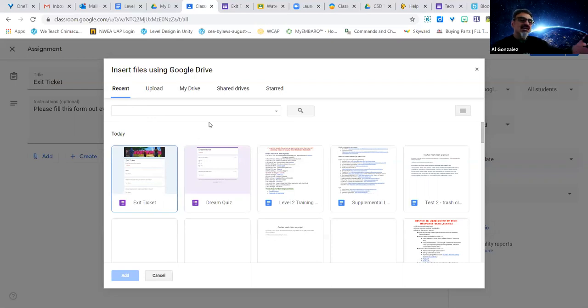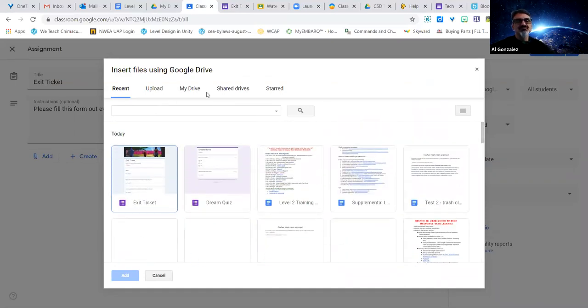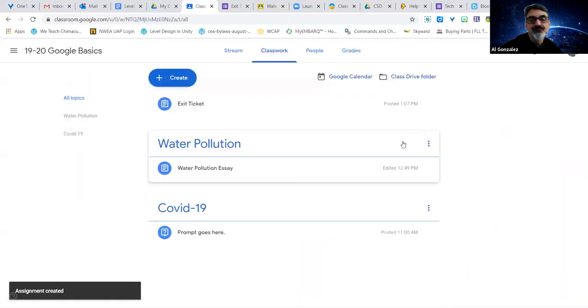But if you've been creating documents, they should all be here. So hopefully you'll find it, or you can just go to My Drive. But watch, when I add this, there it is right there. I assign it. And, ooh, I didn't give it a category. Huh. Oh, well. I just try to keep it neat.